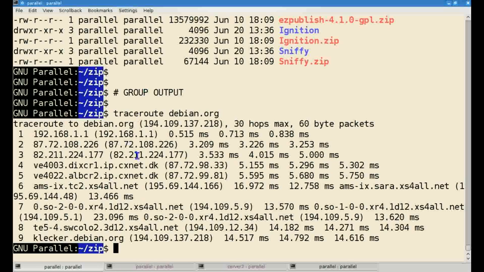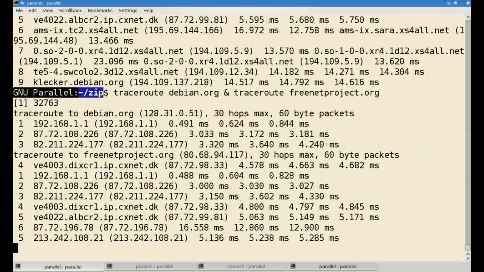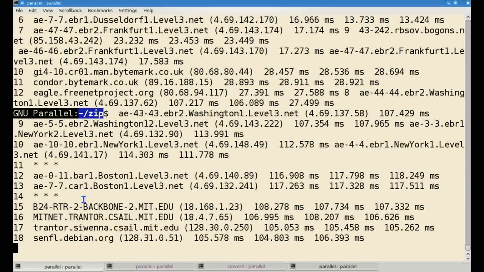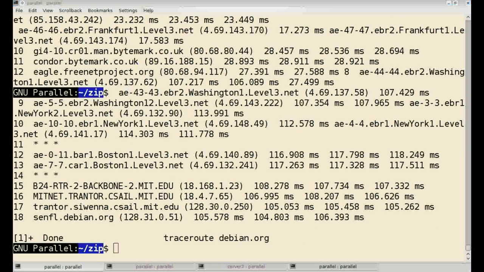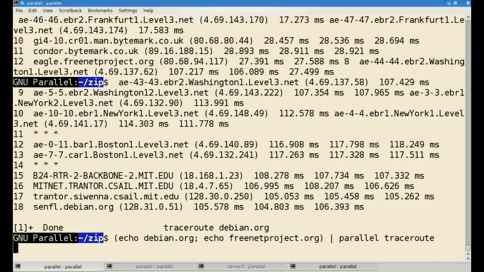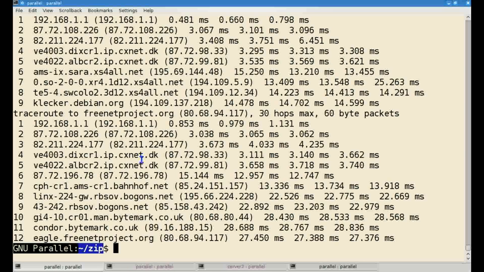If we run several of those in Parallel, like here, so we do a traceroute to debian.org and a traceroute to freenetproject.org, we can see that the output is mixed up. It's very hard to see which one over here is from debian.org and which one is from freenetproject.org. And Parallel can help you do that. So here we take the debian.org and freenetproject.org and have that as an input to Parallel, and then we simply run traceroute on each of these arguments. And there you have it.